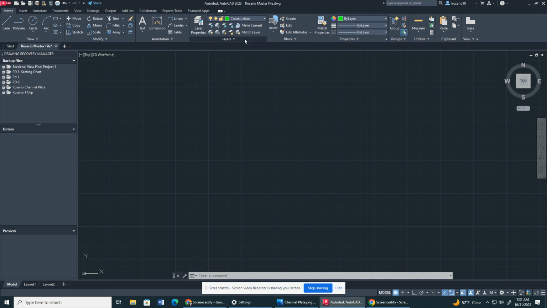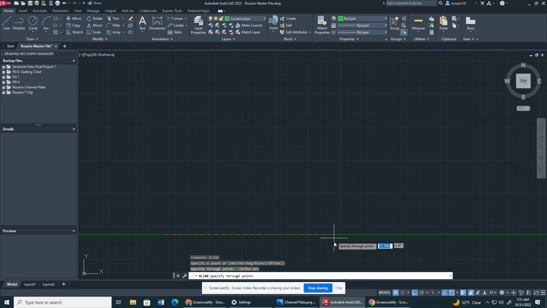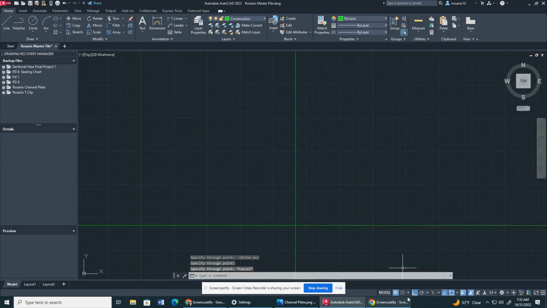So we are going to go to our construction layer property. After that, we are going to do xline, our favorite command. Remember, xline is the basis of almost everything we do, okay? Oh, rookie mistake. Got to turn my ortho mode on. So I create my horizontal line. I'm going to create my vertical line right here. I'm going to press escape. Now I'm going to bring this over here.